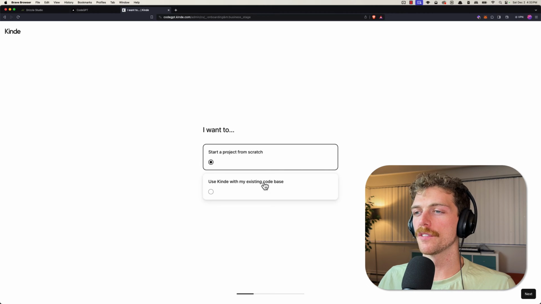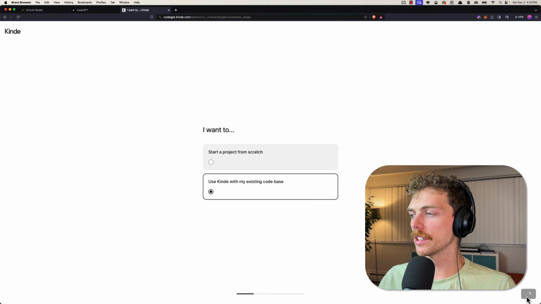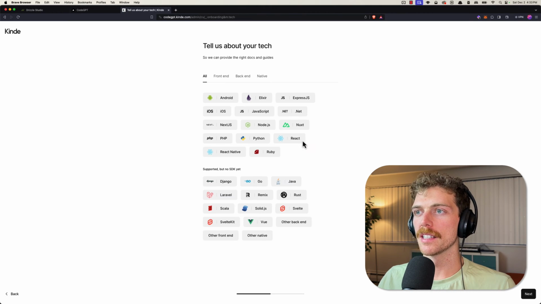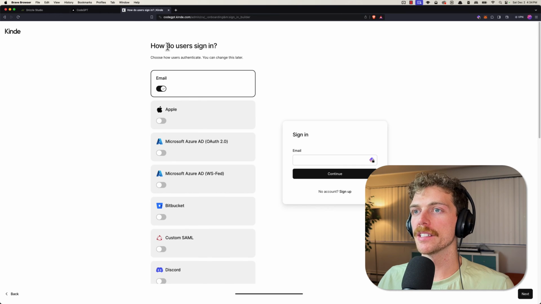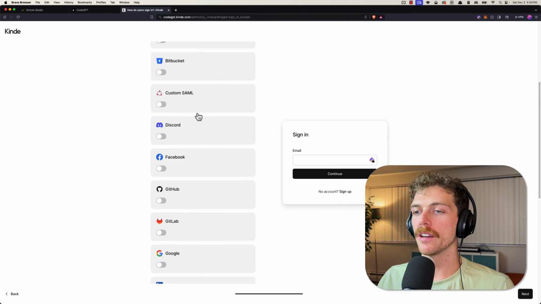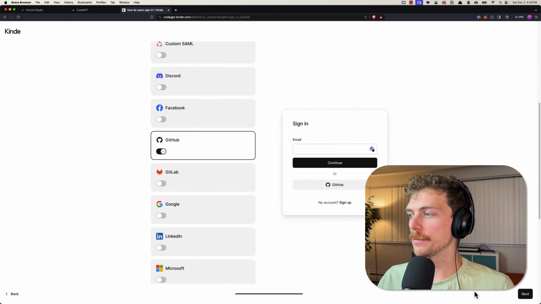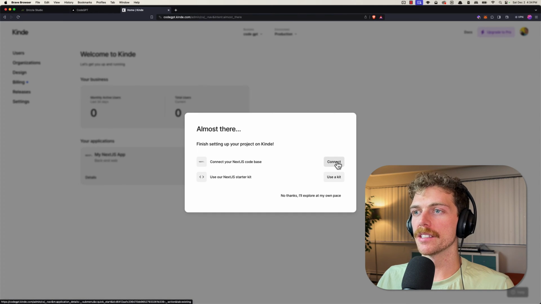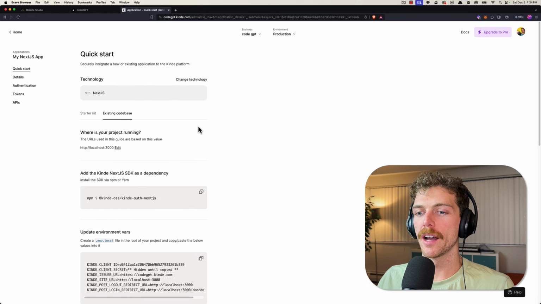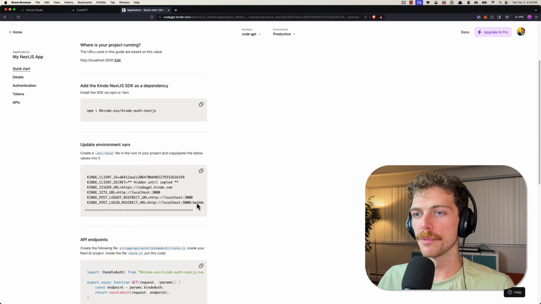Then you can start from scratch, but I'm adding this to an existing code base. So click next, select the framework you're using. We're using Next. And then we can select how we want the users to log in. And you can always change this later. I think I'm going to have email and GitHub as options for mine, and then click next. And then here I'm going to click connect to get to the quick start guide, where I can copy in all the environment variables I need.